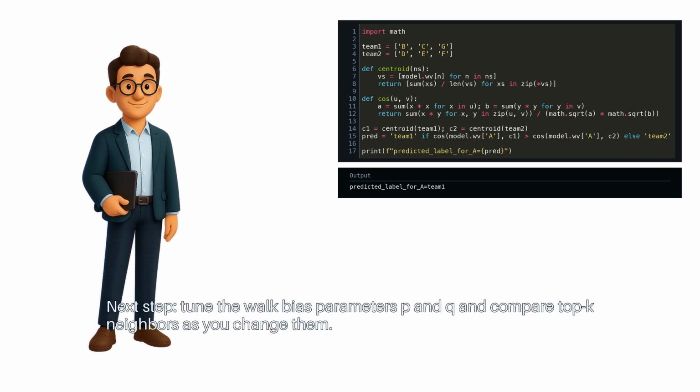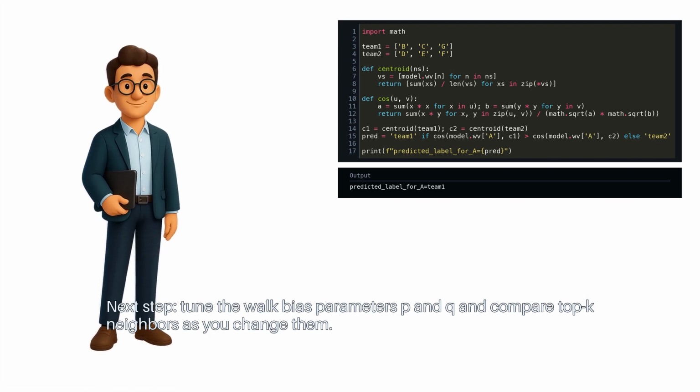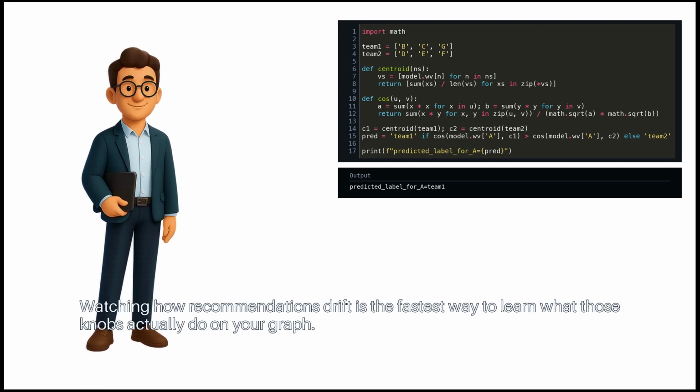Next step. Tune the walk bias parameters P and Q and compare top K neighbors as you change them. Watching how recommendations drift is the fastest way to learn what those knobs actually do on your graph.